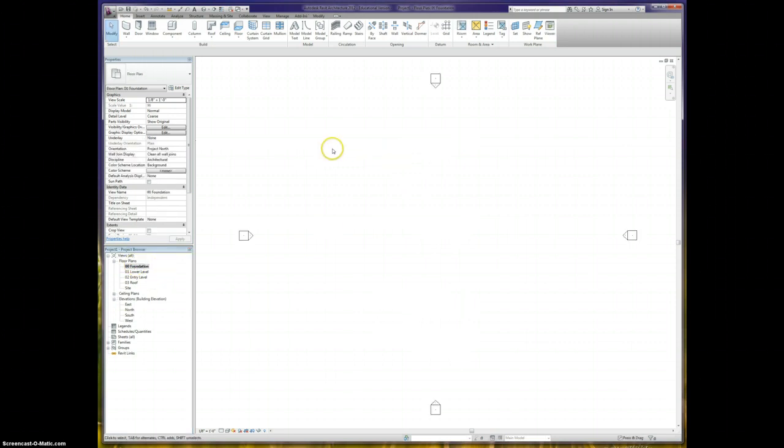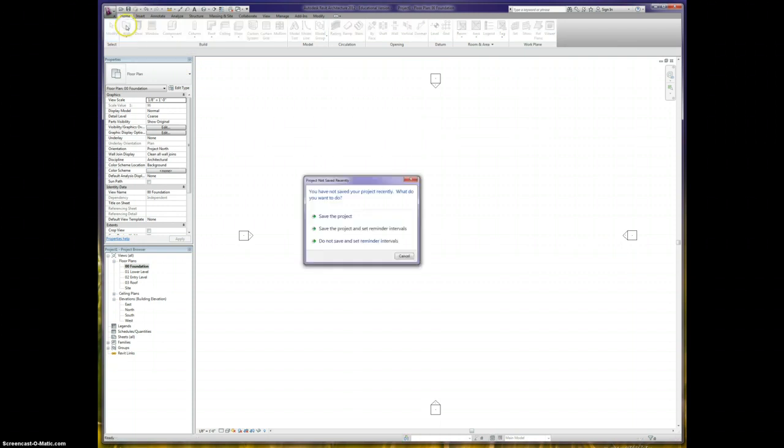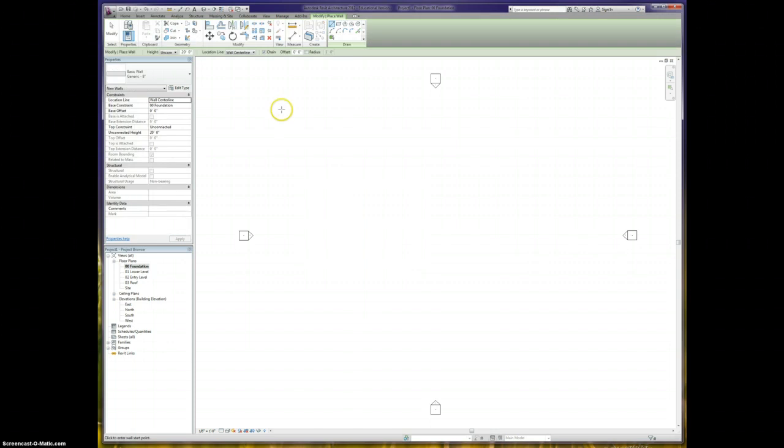You'll notice that it shows up back in a floor plan view. We can see our elevation tags at north, south, east, and west. Up in the home tab of your ribbon, you're going to click on wall. Sometimes this dialog box will pop up, and I like to just save the project just to make sure. That's a nice feature of Revit, it reminds you every now and then that you need to save your project. So do that.